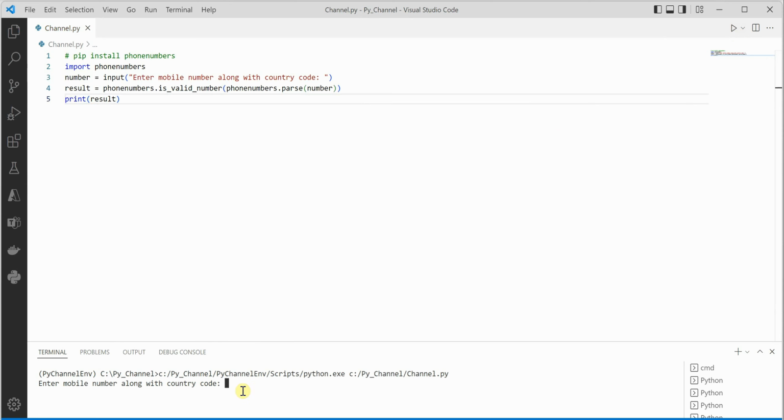Okay, so here it is asking to enter the mobile number along with a valid country code. Let me try out one India number. And you can see that the response returned is true. It means it is a valid India number.